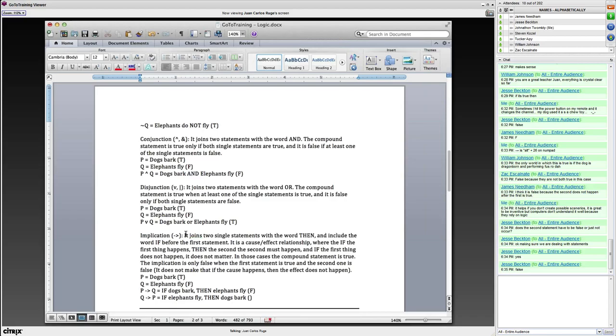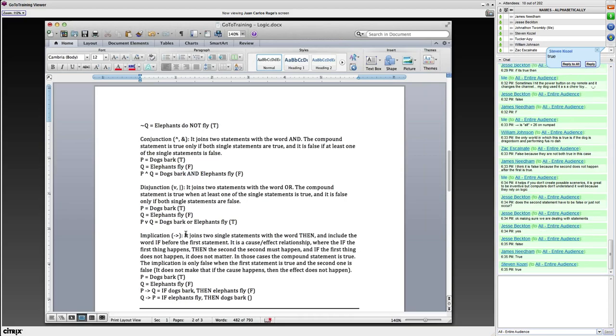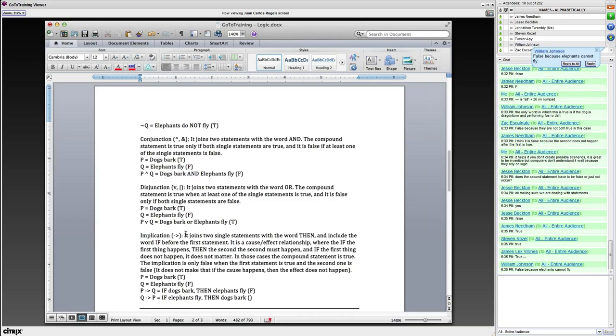Jesse says false. James says true. Steven says true. One false, two true. James says true. William says false because elephants cannot fly. So true got 3 votes, and false got 2 votes. It is true.